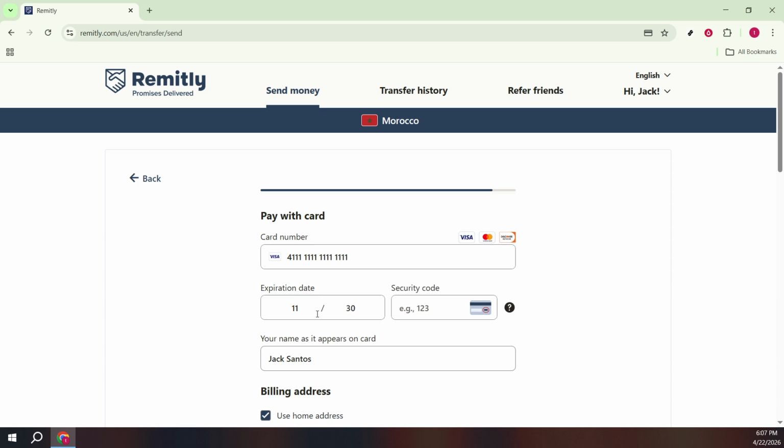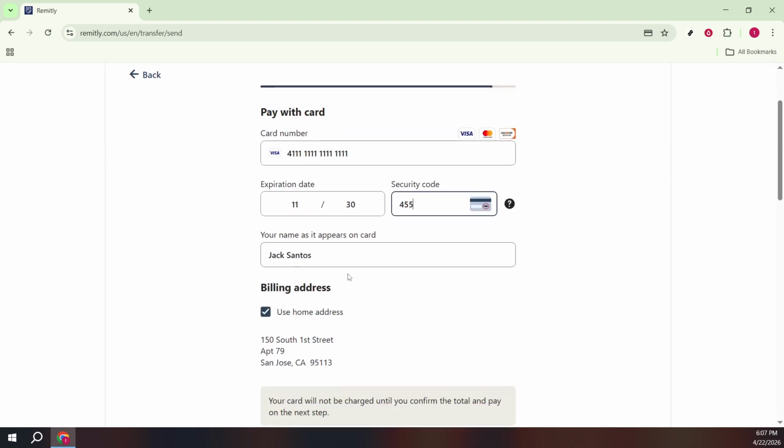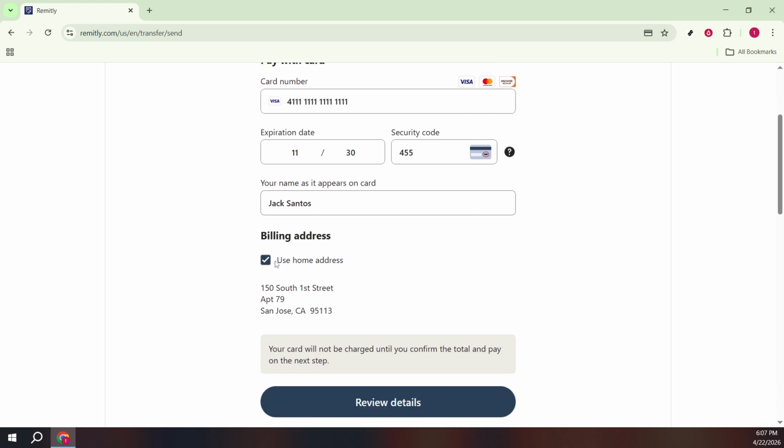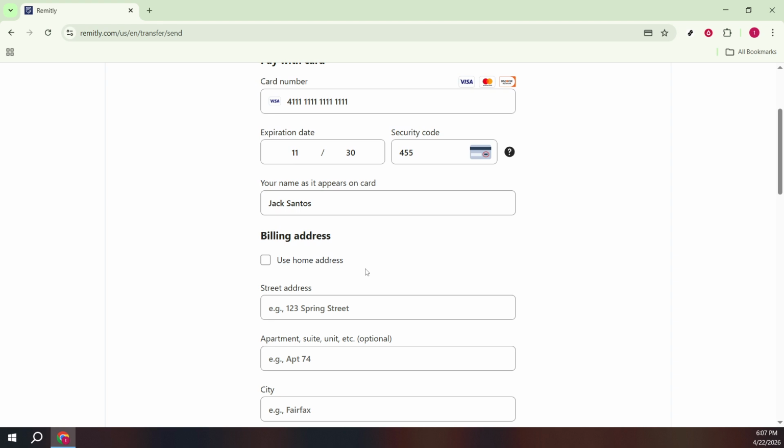Below that, enter your billing address. Make sure it matches the address your card issuer has on file. Small differences like abbreviations or apartment numbers can cause a card to be rejected. If you recently moved, use the address linked to the card's most recent statement. When your card details and billing address are complete, continue to the last step, reviewing your transfer details.